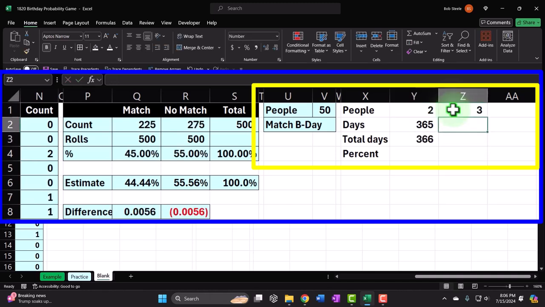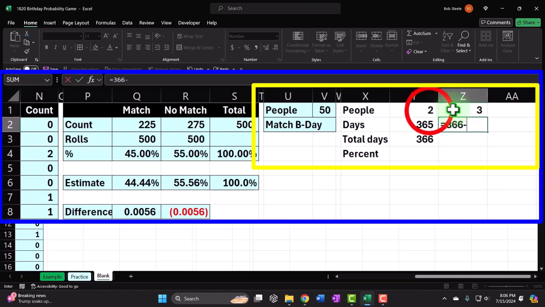So then the next person would be equal to 366 days, but now we have two people before that person that we asked. So minus this number two up here, right? Minus the other two birthdays that have already been picked. Now, obviously, if those first two birthdays matched, then we already have a situation where two birthdays match. But we're going to say minus those two.